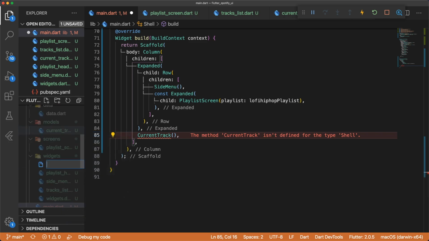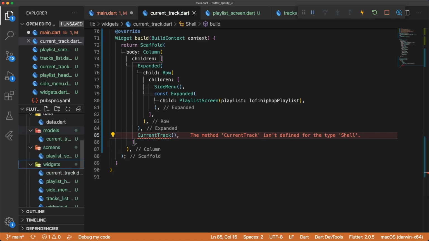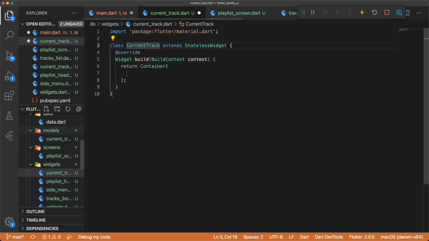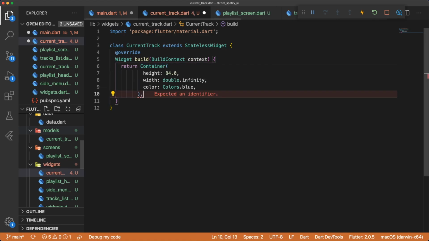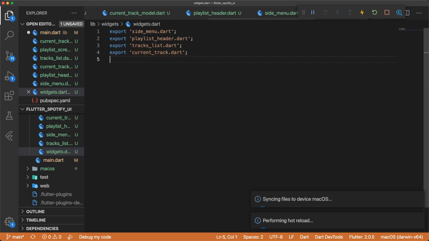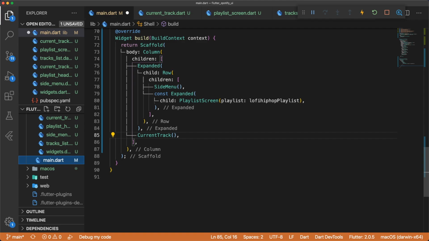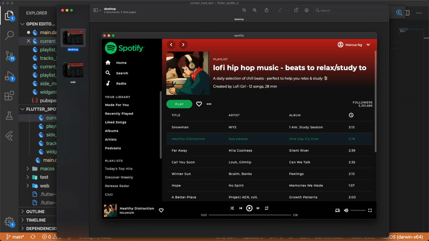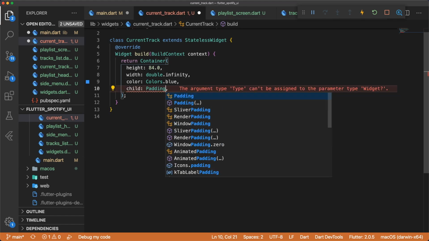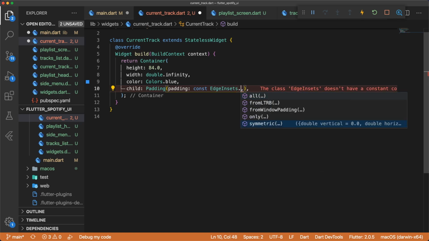Inside widgets, we will make a new widget called currentTrack.dart. This will be stateless, current track, import material, and we can paste this in. Let's go into widgets and export the current track. And now the error inside main.dart disappeared. Let's work through this widget left to right. So the first thing we need to work on is adding the image with the two text widgets and the icon button. The child of the container is going to be a padding widget with padding const edge insets.all 12.0.